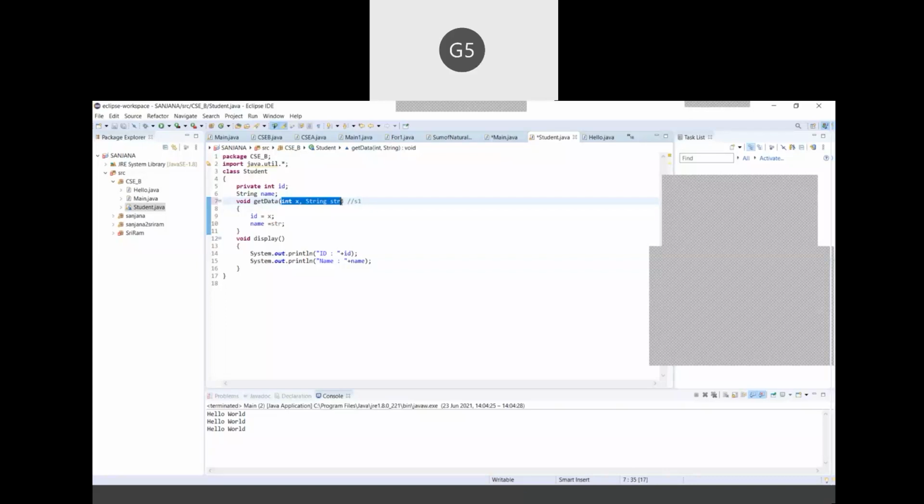Whenever you call getData, only then can x and str be allocated. Before that, no x and no str. Once the object has been created, there is no x and str in the object. Which are available in the object? ID and name are available in the object, but not x and str. X and str have to be activated whenever you call getData. Suppose in the S1 object, what's the x value? s1.getData, the first argument is 501, str is Sanjana.